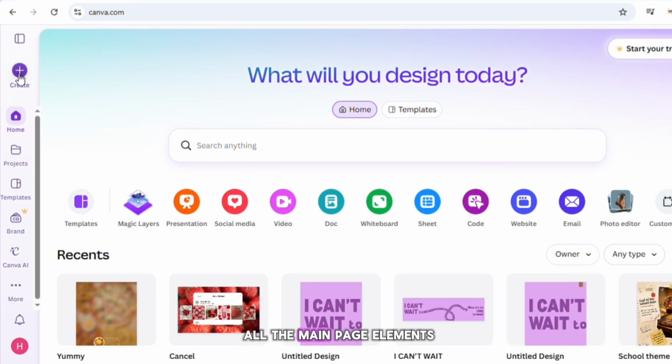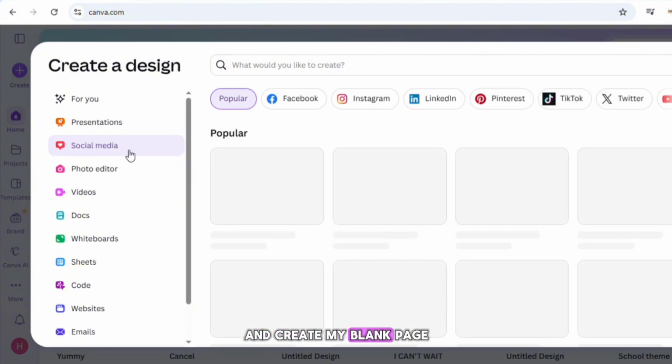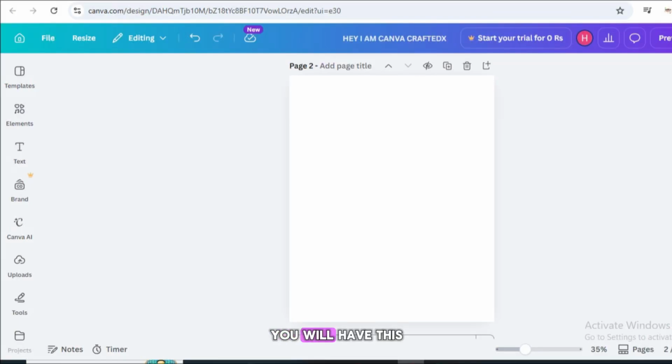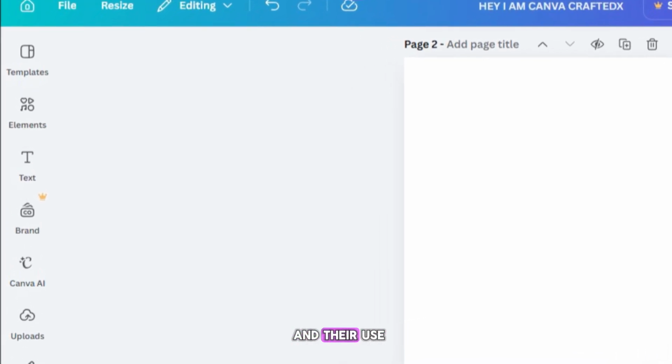Since we have learned all the main page elements, it's time to learn the inside design page elements, and for this, I will pick the Instagram dimension and create my blank page. You will have this on your screen. Let's move to this left sidebar and study each icon and their use.